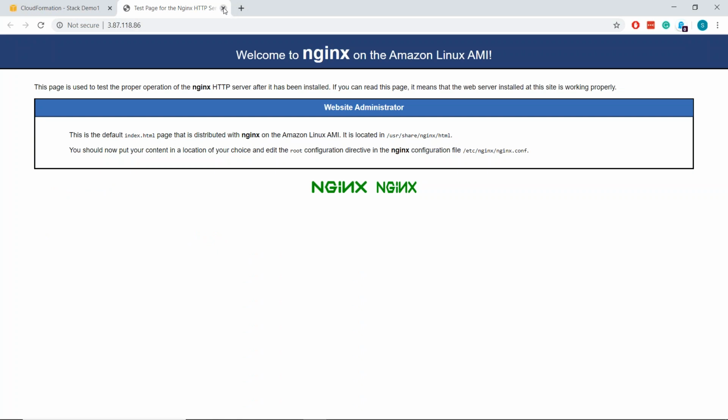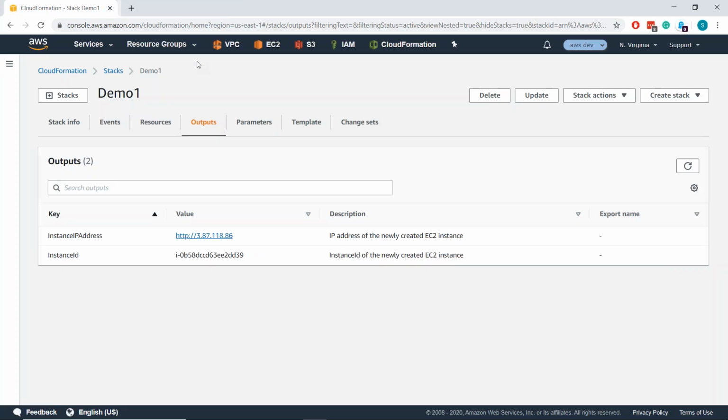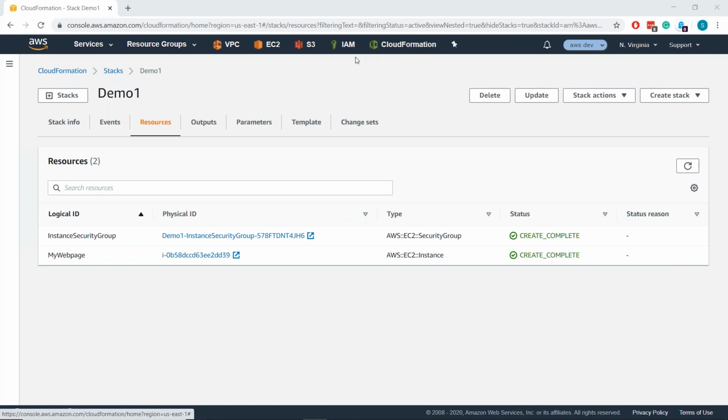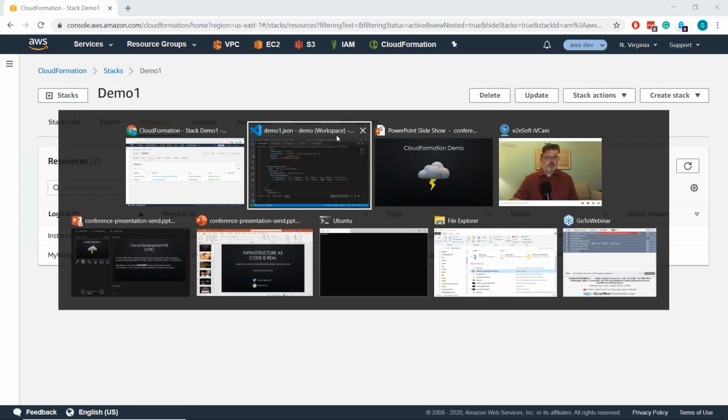And it did it as a stack. So all these resources are created together. So if I wanted to delete them, I just click this button right here and they're all gone. All right. So that is a very simple, the simplest one I could think of. Here's a more complicated one.